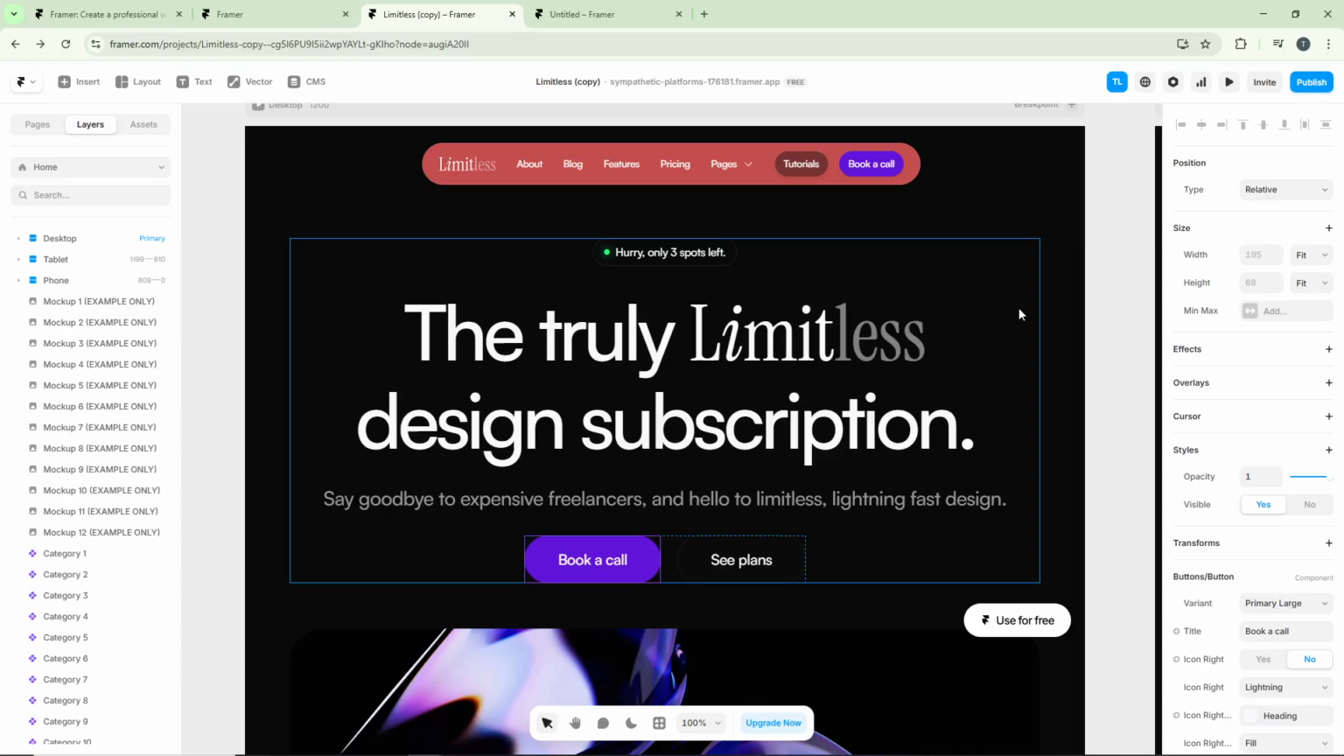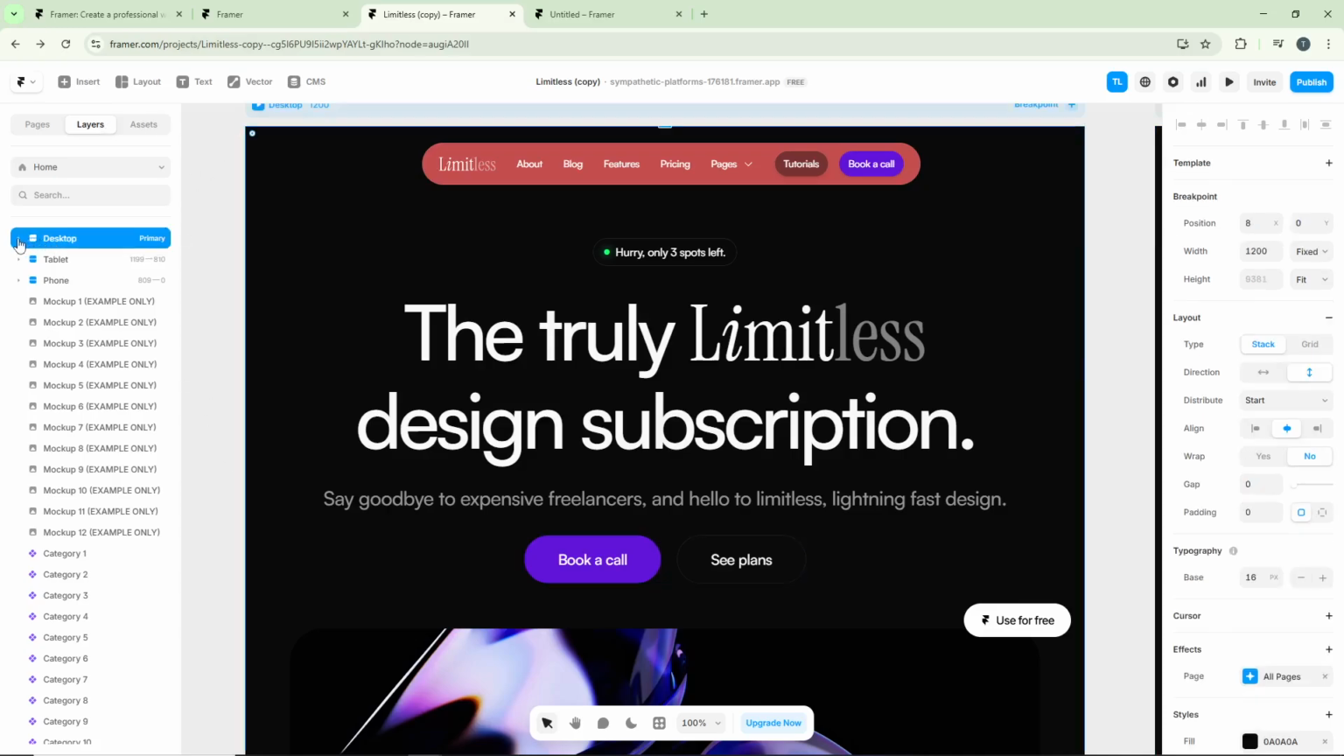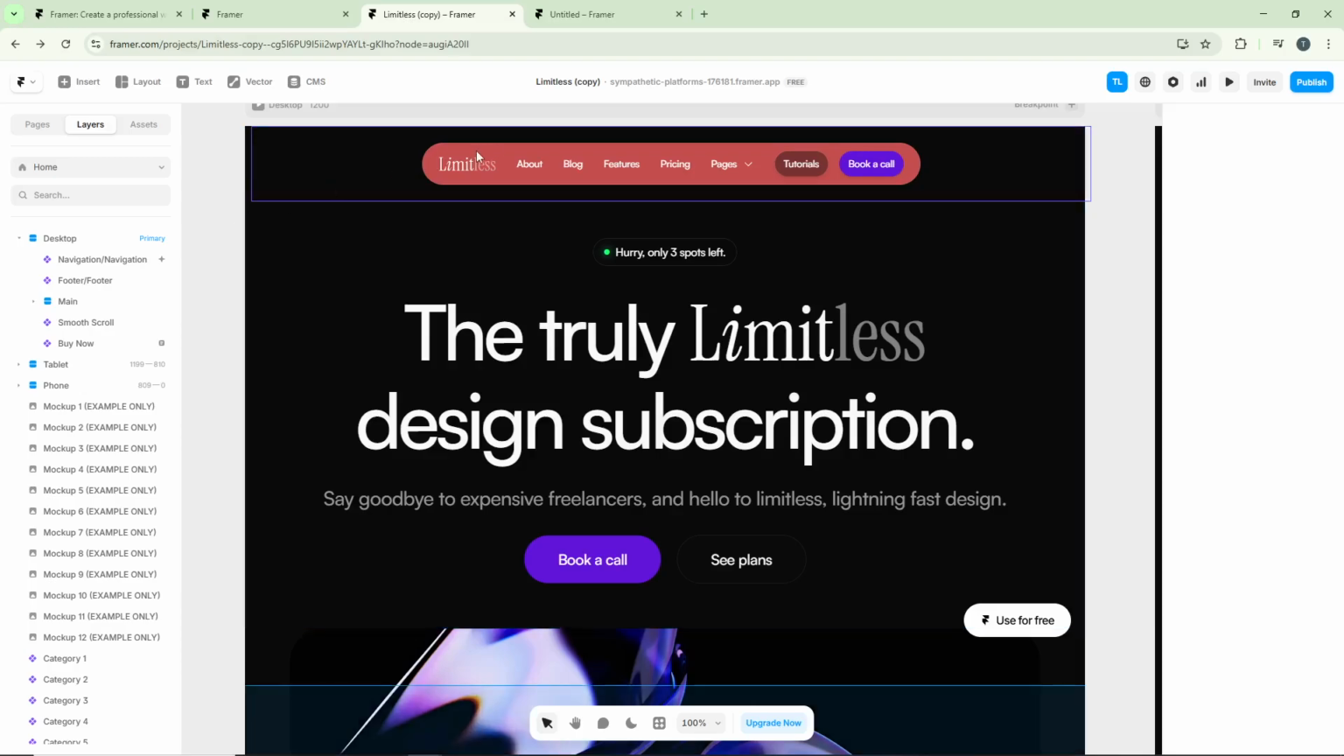Now look over to the left side of your screen and click on Layers. This panel shows you the structure of your website, and from here you'll want to click on Desktop. This ensures you're working with the desktop version of your site, which is typically where your main navigation and logo are housed. Next, you'll need to locate your navigation section on the website. This is usually at the top of your page where your logo is placed.